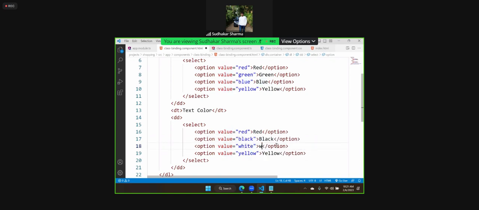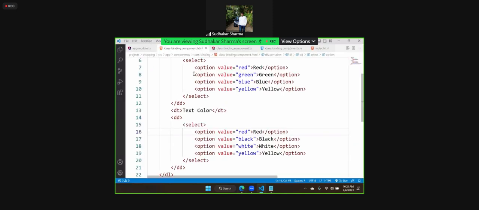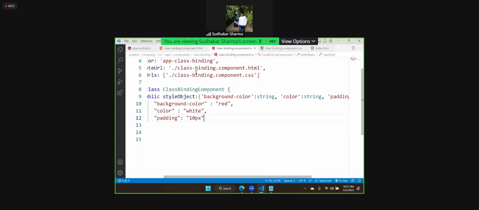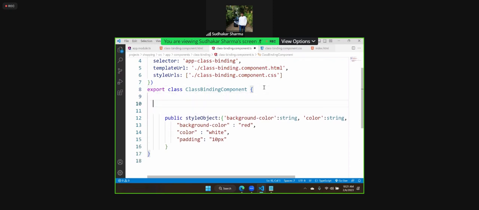So white, some different options are there. Now, how can we handle that? How do we collect that and apply it? Then what will we use? This time we are applying through the style object in the component class. So what we have to do is declare some public properties.